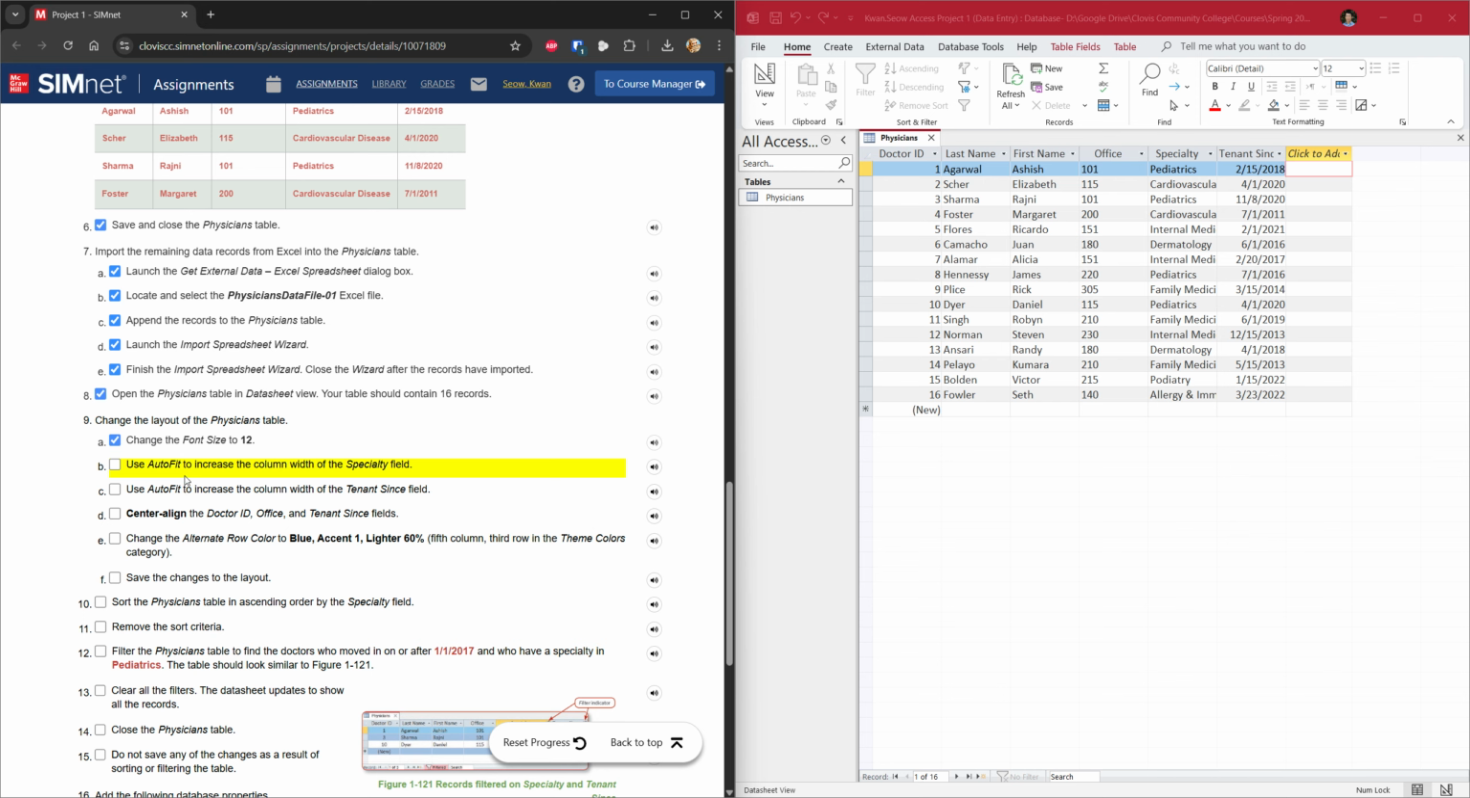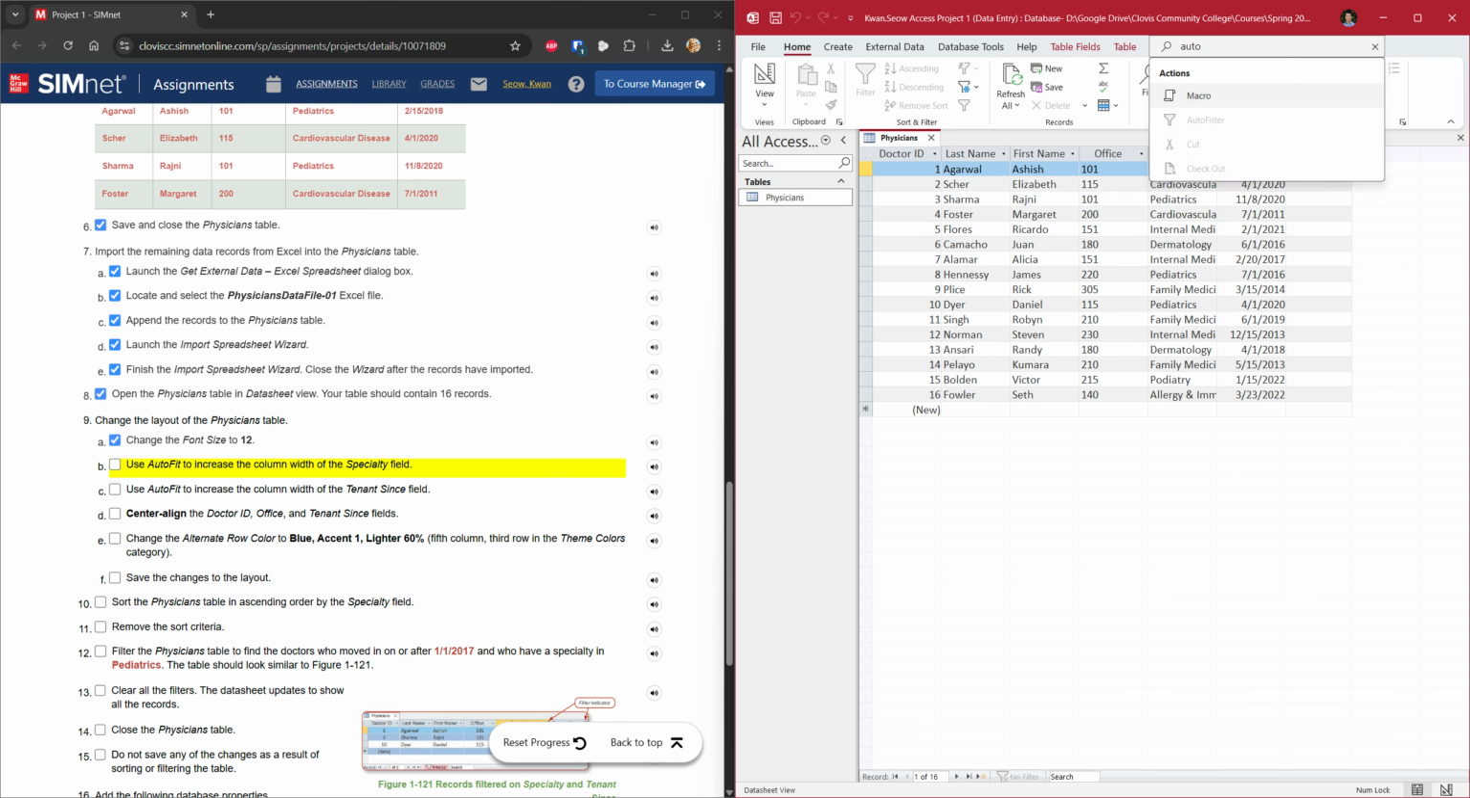Part B is asking us to use AutoFit to increase the column width of the specialty field. Once again, the wording does not match the feature set that you see here. You're like, well, I don't really see AutoFit. And if you do the search and type in AutoFit, it doesn't really bring anything up.